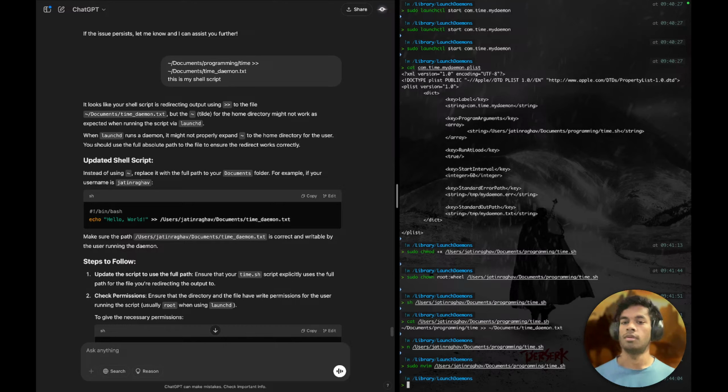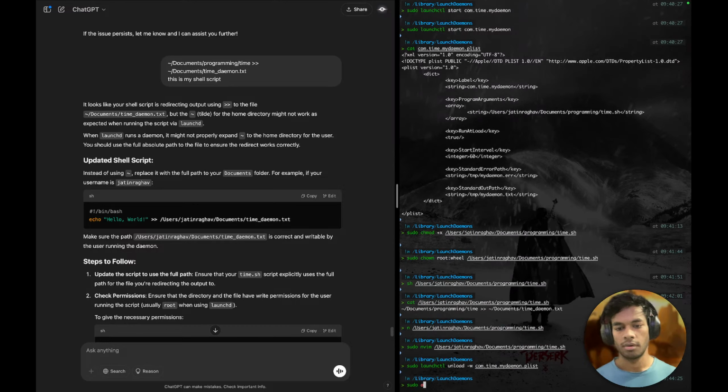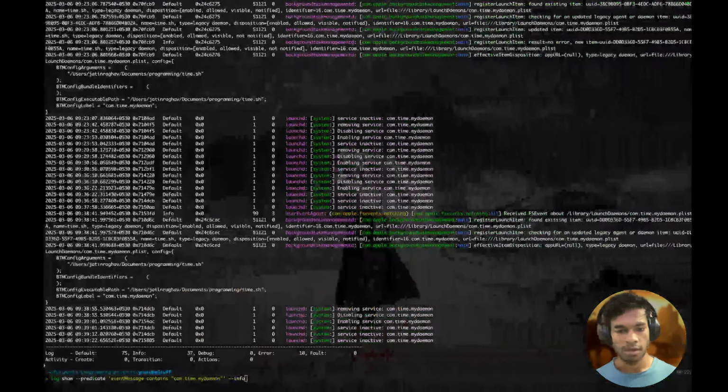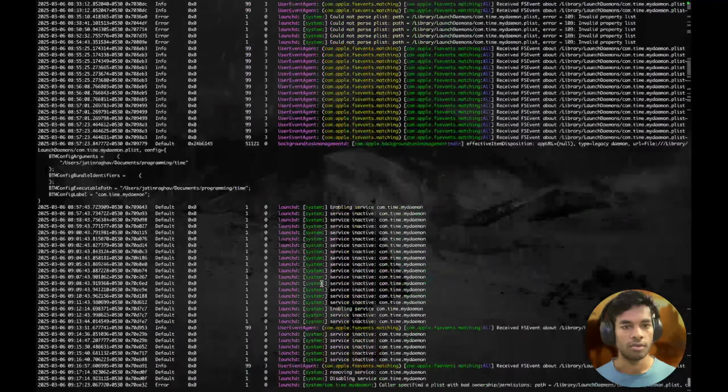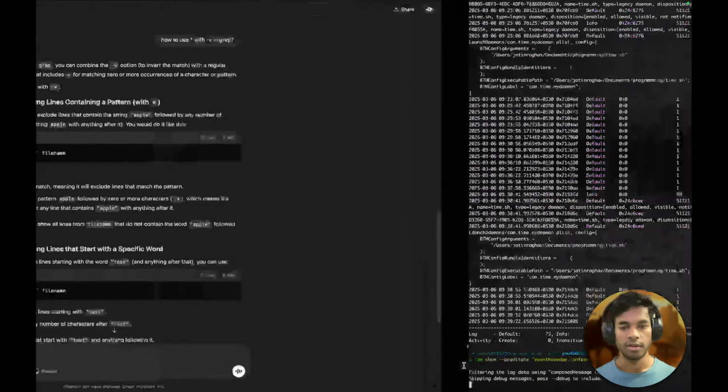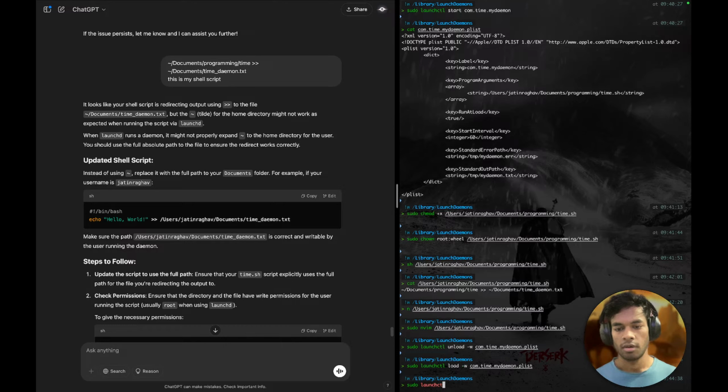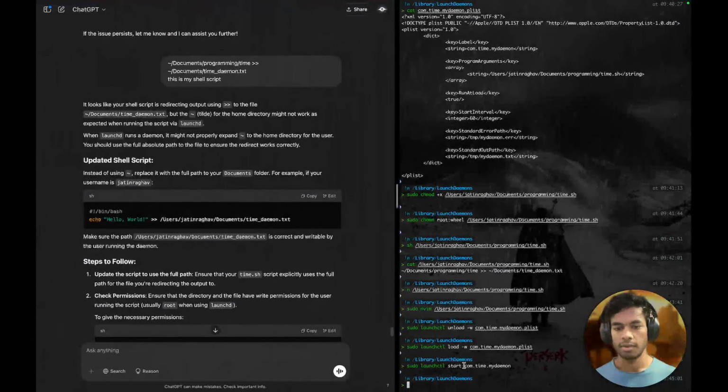Permissions. Sudo launchctl unload -w com.time and sudo launchctl load -w com.time plist. And are there any entries there? No. Oh, there were some entries in there. I should be seeing new entries now. Launchctl start com.time my daemon. No entries there, but let me also do launchctl list, grep anything that says my daemon.